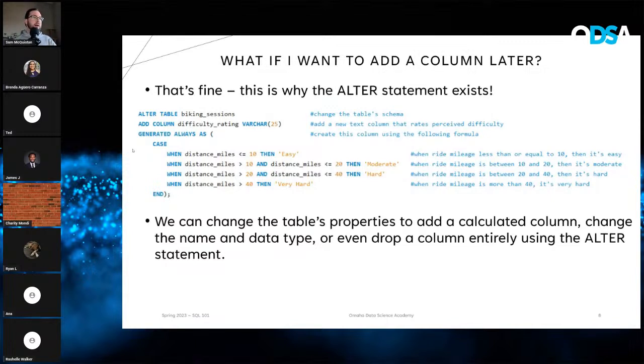How do I add a column to a table that already exists? And then most importantly, how do I add a column that's maybe derived off of a formula that we've created, or even rules? So sorry about that.